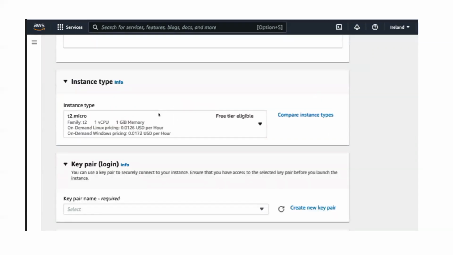This is the instance type now. What kind of instance type you need to choose? Whether it's T2 micro, they're choosing T2 micro over here. And in the drop down, you can also see we can choose various things from here as well.